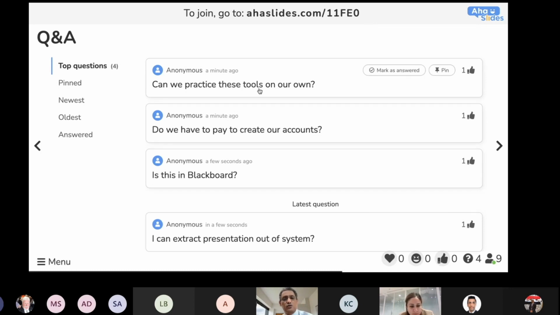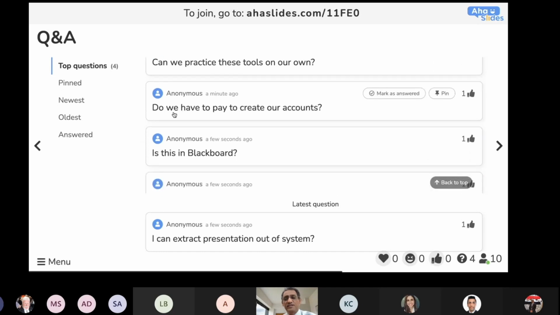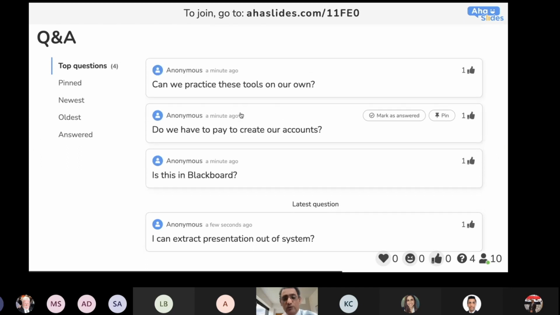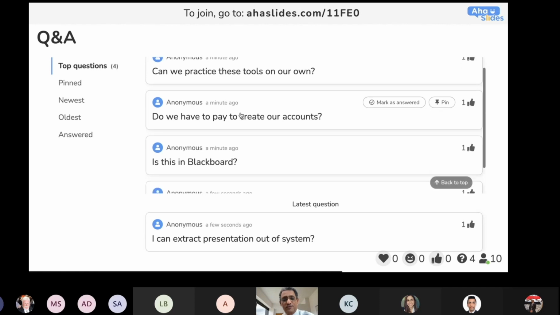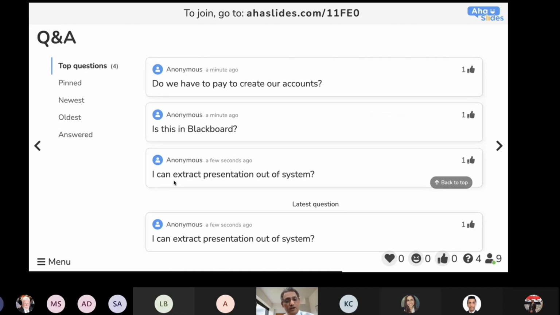Can we practice these tools? Yes, you can practice. I'll show you how. We're getting the license, but you can also practice this without a license for some time. Do you have to pay? Are we going to get your account? We've been dealing with them, and they're going to give a system-wide license for everyone to use, and you can link it to Blackboard, of course. Can I extract the presentation out of the system? Yes, you can extract the presentation with the data. I will show you that. And you will also get an Excel file with the data separately. Maybe you can do some research on that Excel file or something like that.